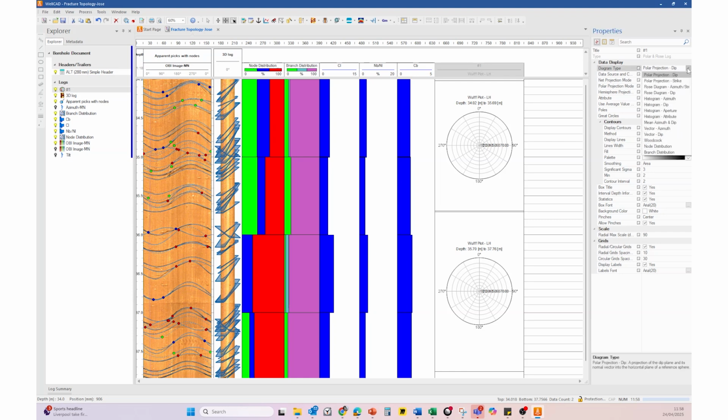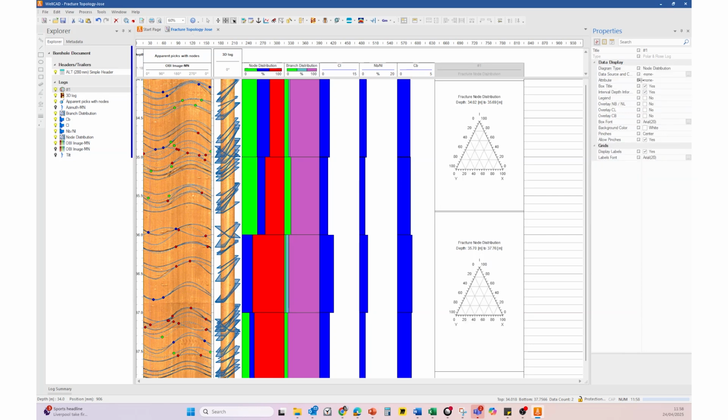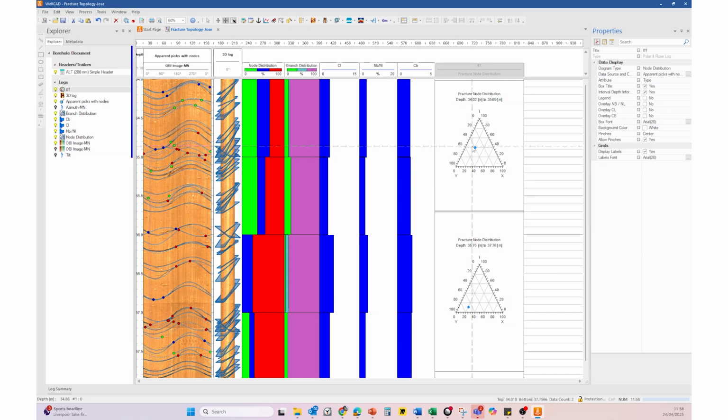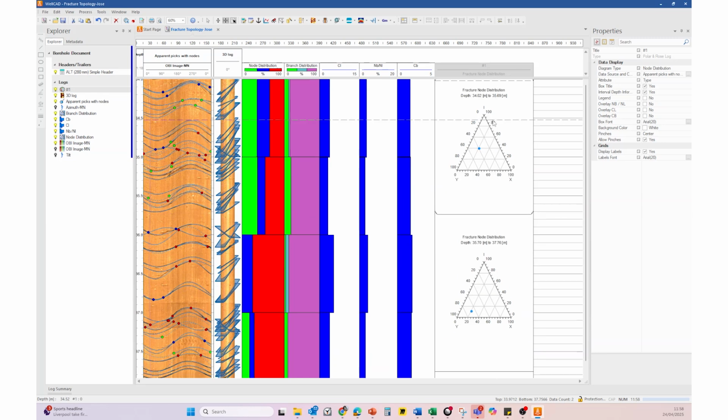We can then select a different type of diagram, in this case node distribution. We select the data source, in this case the apparent picks with nodes, and we select all the different types of structures and then press OK. So now we have a point in the diagram which refers to the type of topology that exists in the lower and upper part of the wellbore.